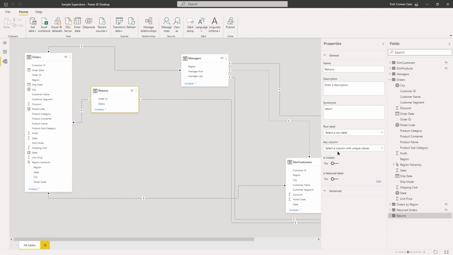Key column, normally it detects the key column in a table. There are instances where it might get it wrong. For example, in the orders table, you have the order ID, you have customer ID. They're both key columns. One is for the orders table, one is for the customers table. So in this case, it's getting it okay, but if you needed to change it, you could change it here.